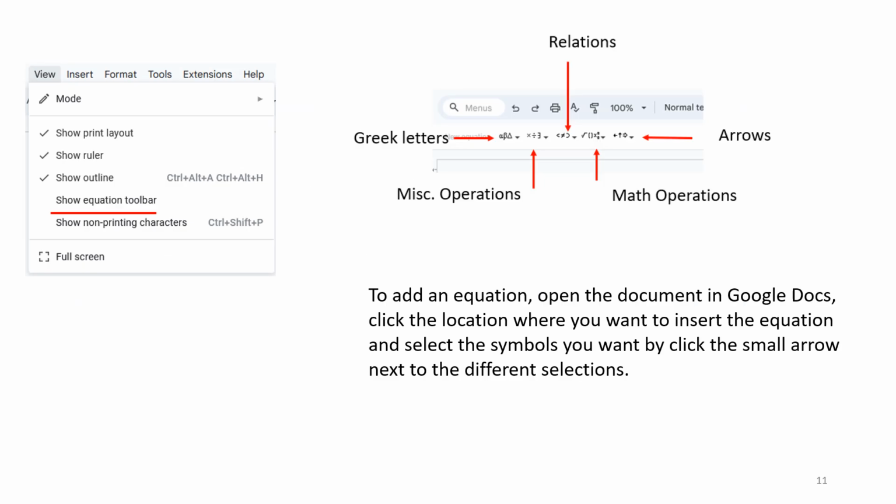Relations, Greek letters, arrows, miscellaneous operations, math operations. To add an equation, open the document in Google Docs. Click the location where you want to insert the equation and select the symbols you want by clicking the small arrow next to the different selections.